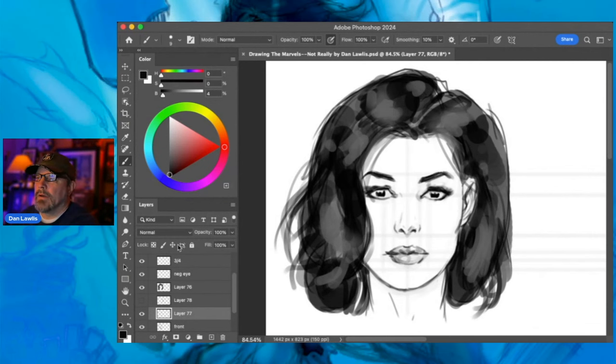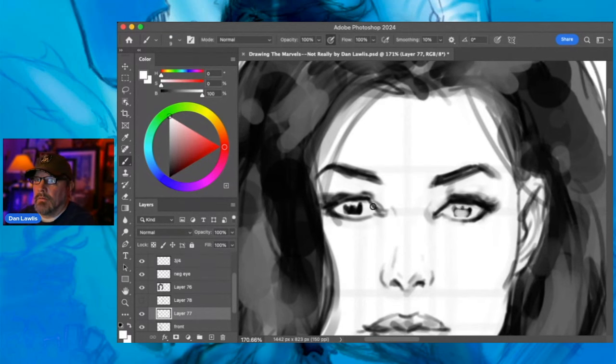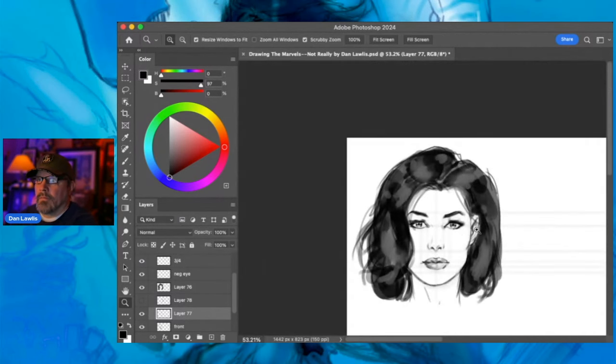And that's fine. If you wanted to give her blue eyes, then you just kind of go in here with your... Take that out a little bit. Put that pupil back in there. There you go.